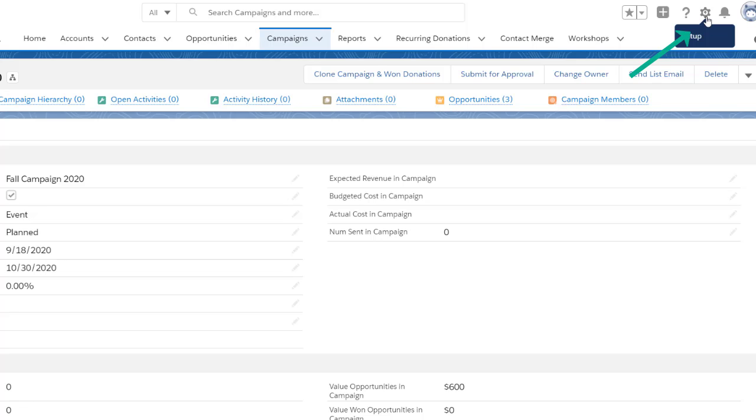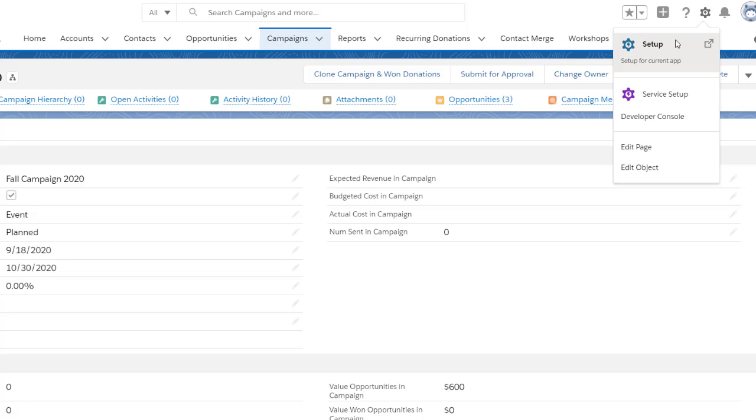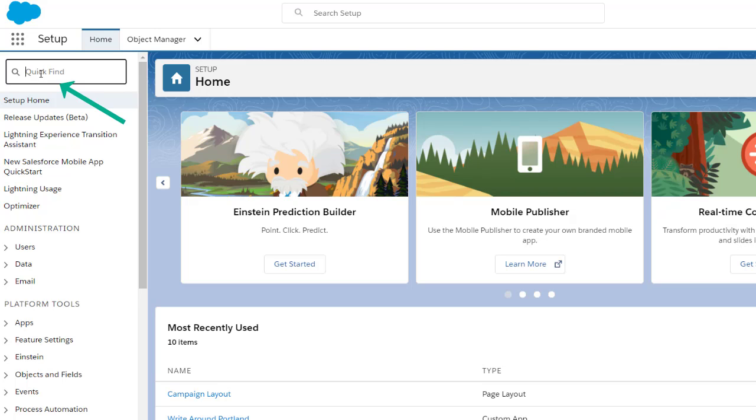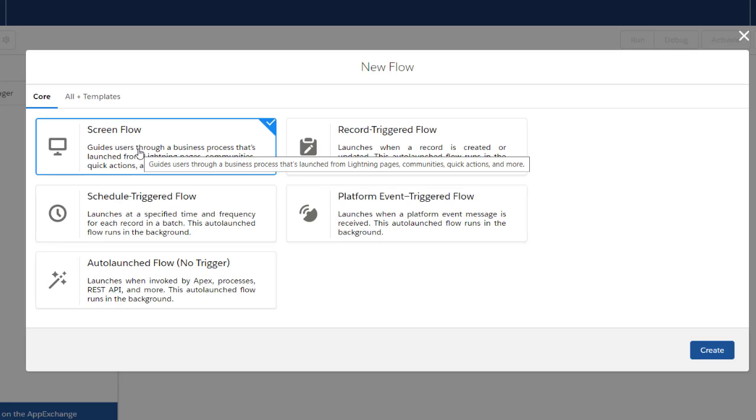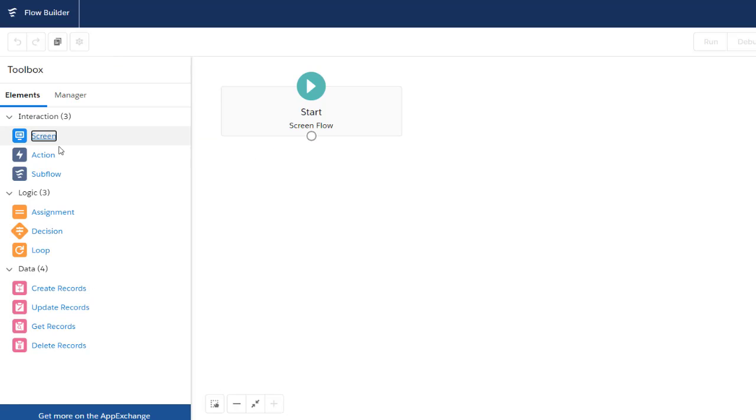Go ahead and select the gear on the top right for setup. And then on the left panel, type in flow, create new flow. And I'm going to use the screen flow because we are asking users to put in information. I'm going to provide you a little lay of the land of flows. There are two tabs. The first tab is the Elements tab.